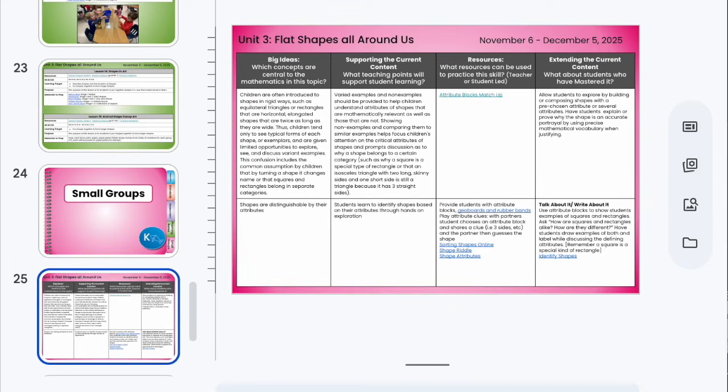One misconception you may notice during Unit 3 is that children tend to only see typical forms of each shape. That means an exemplar, perhaps. So that leads to confusion, and that common misconception for students is that turning a shape may change the shape's name.